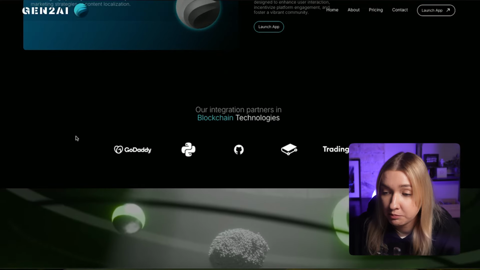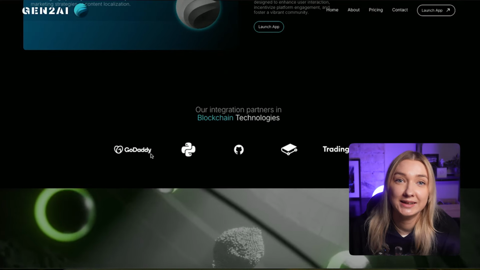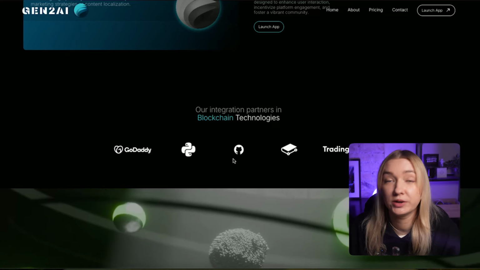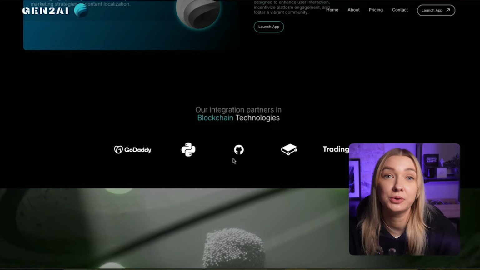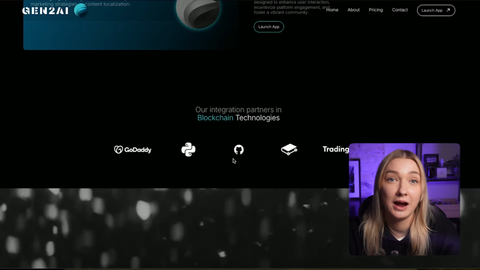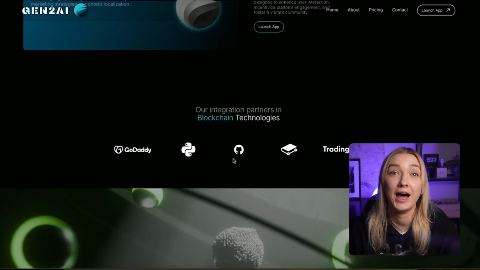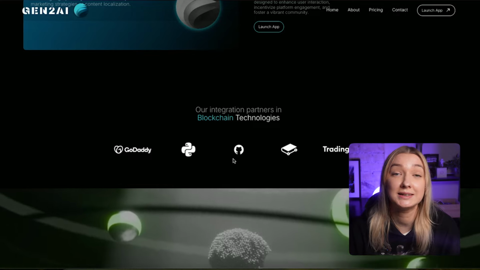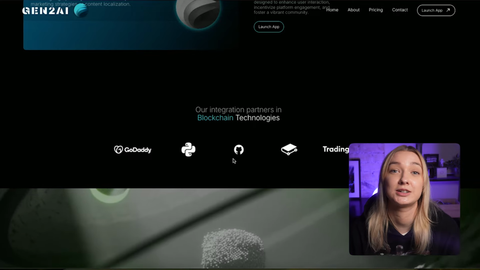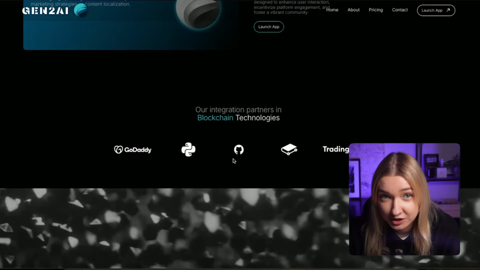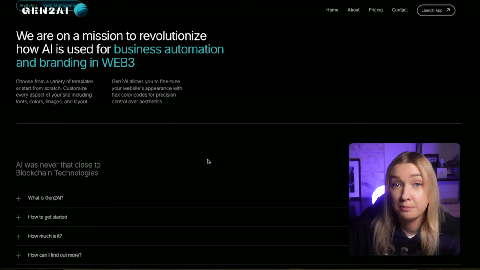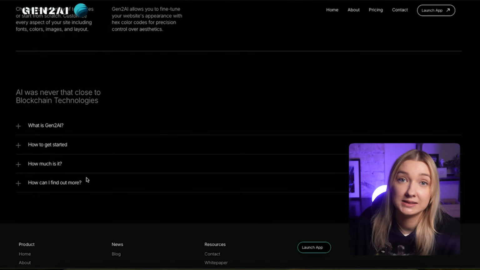Next up, we have some partners. So we can see that we have here big names like GoDaddy, TradingView, GitHub. And as we all know, the more well-known partners a project has, the more reliable it appears. These partners have done their own research and still decided to get involved, which is a great sign for potential investors. And lastly, here in the website, we have the Gen2 AI mission and frequently asked questions.